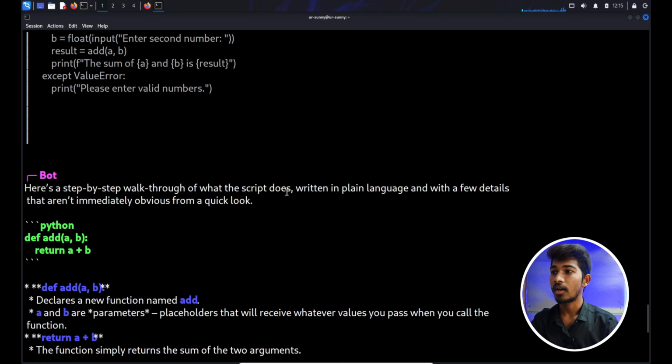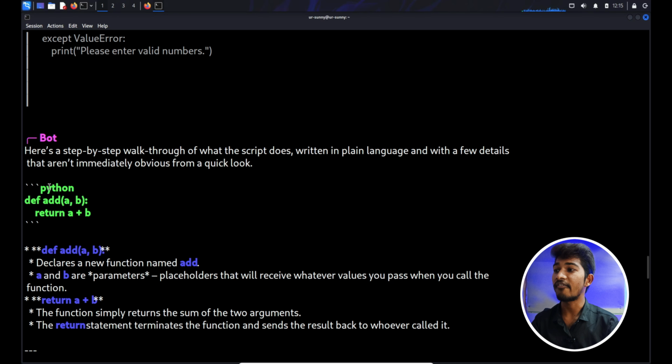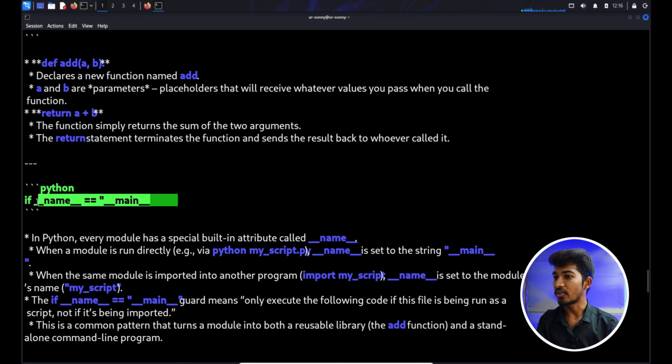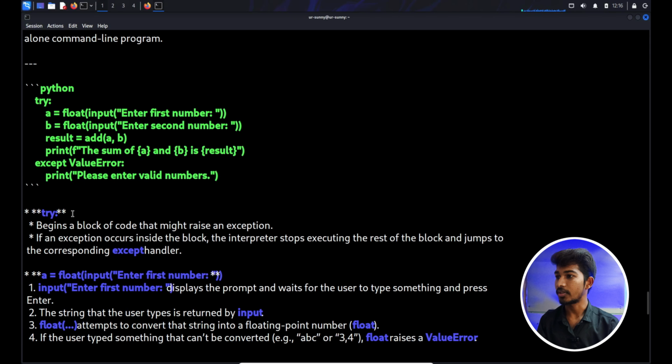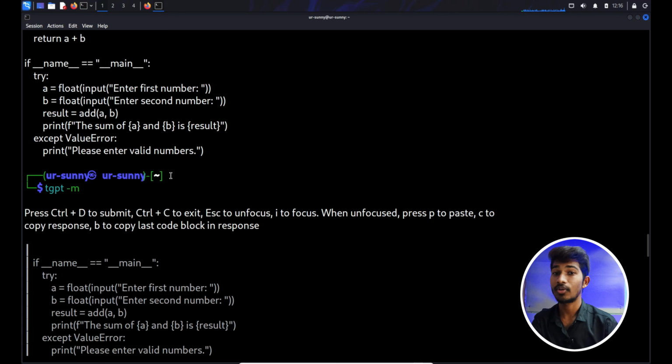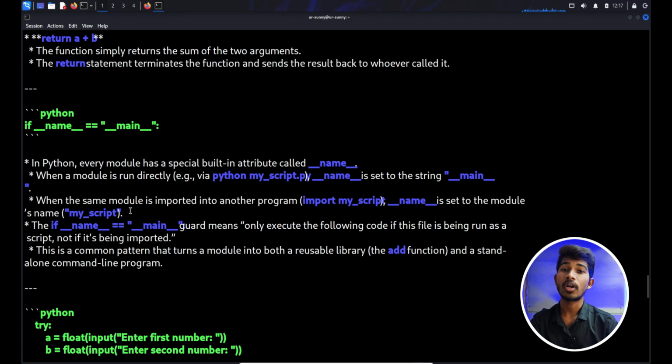See, it will give an explanation of that program. Here is a step-by-step walkthrough of what the script does. Okay, Python def. So it will give each and every line a full detailed explanation. So here we can see the function, __name__, which is called a built-in attribute. Here we try the float command. So like this, the tgpt -m command gives more and more explanation about long prompts.